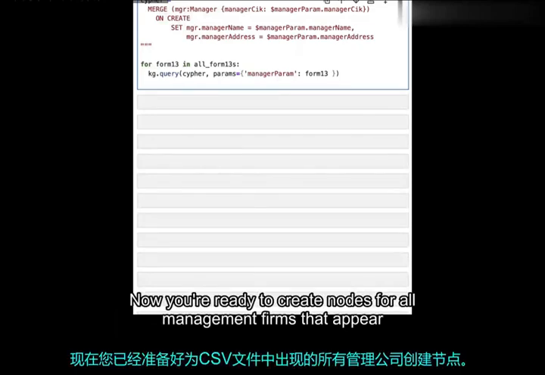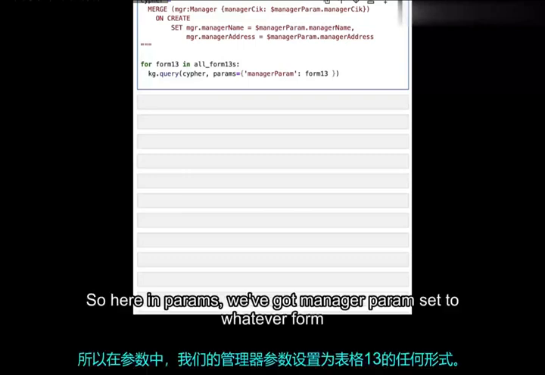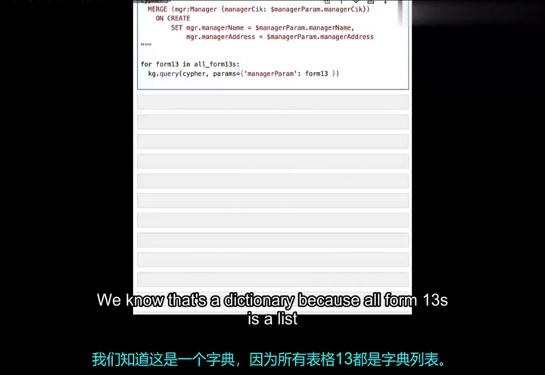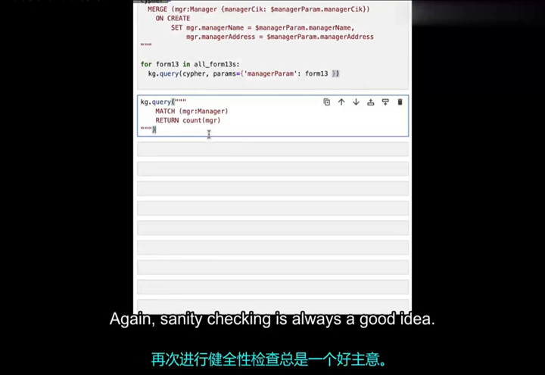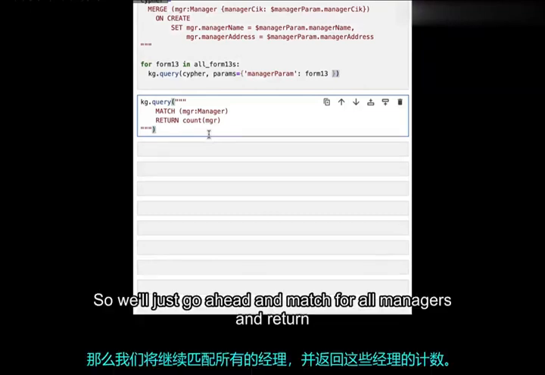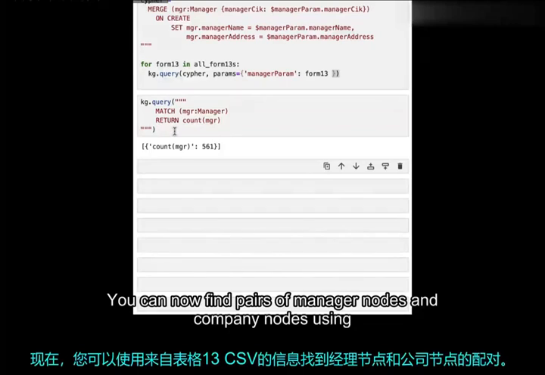Now you're ready to create nodes for all management firms that appear in the CSV file. Just use Python to loop through all the rows. So here in params, we've got manager param set to whatever form 13 is. We know that's a dictionary because all form 13s is a list of dictionaries. Again, sanity checking is always a good idea. So we'll just go ahead and match for all managers and return a count of those managers. We're expecting 561. Perfect.